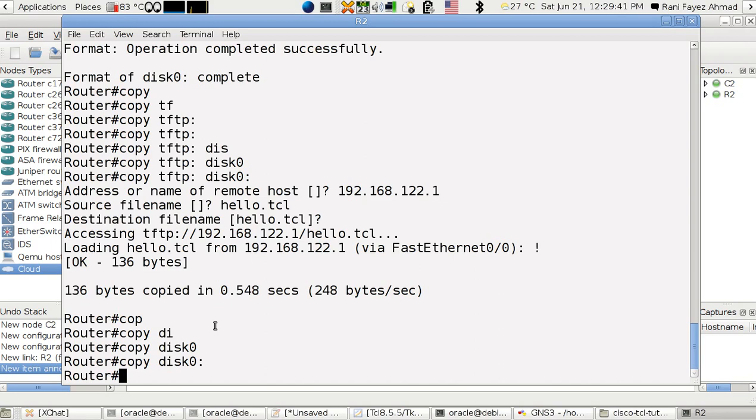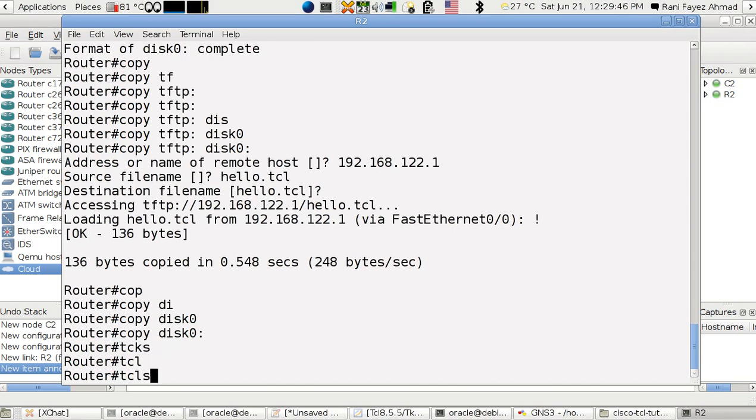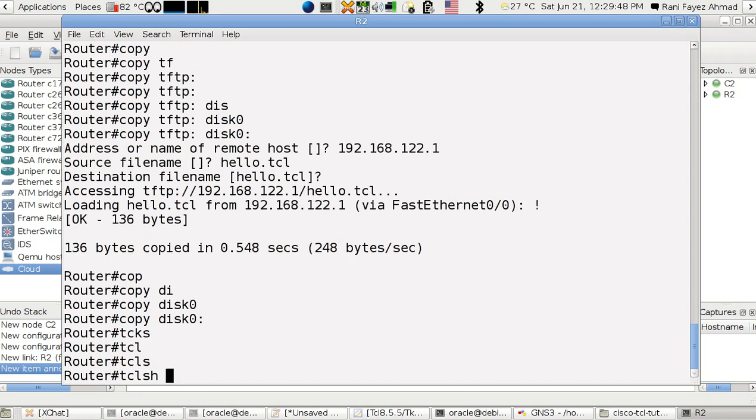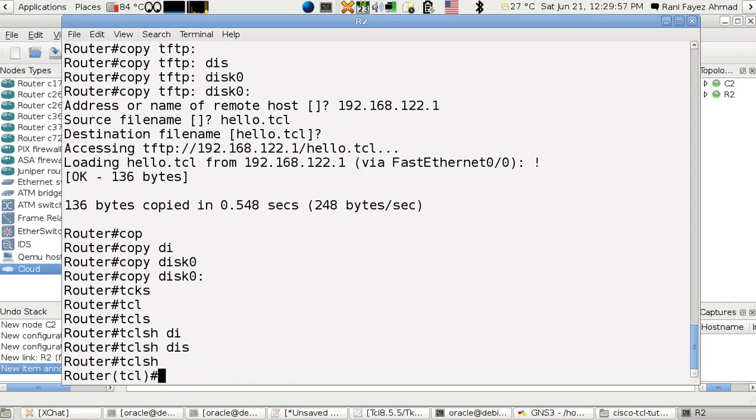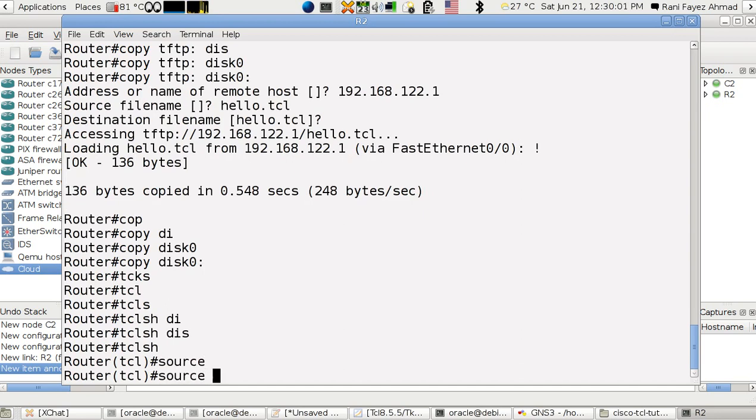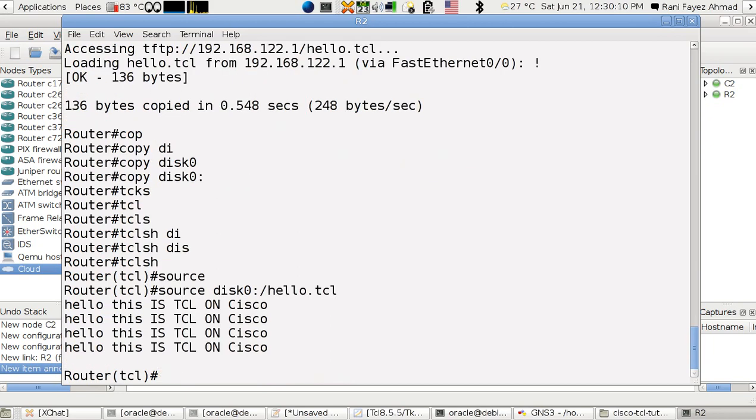Now run TCL. So let's say TCL search. This is the interpreter TCL search. And disk 0. Let's try TCL search. Oh yeah, and then type source disk 0 hello.tcl. Let's see if it works. Yeah, it works. So this is the path of the source.